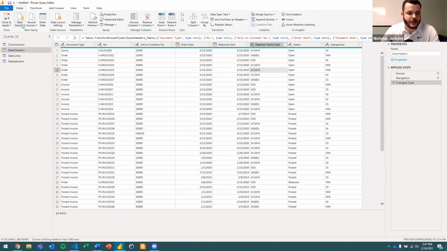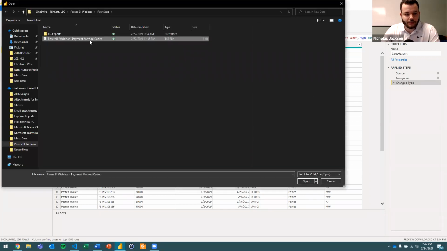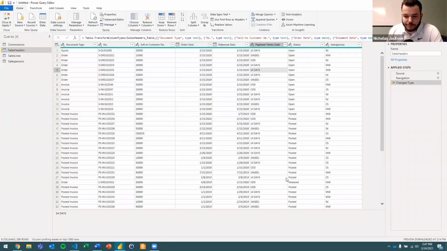What we can do is we will come up here to a new query, and we want to choose a new source. One of the most common ones here is text/CSV. If we choose that, it's going to ask us which one we want to choose. And we'll say Power BI webinar. This is the payment method code text file we looked at before. Click open, give it a second to process it.